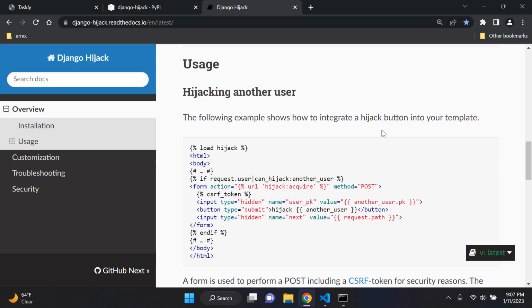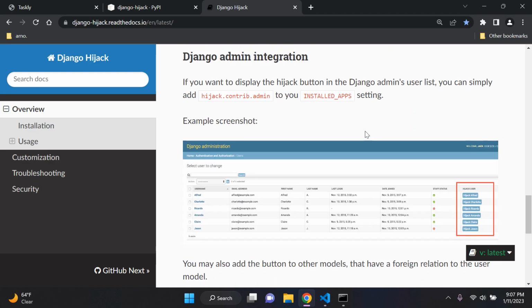I don't prefer it this way. I think it's better to keep things like this on the admin side. You don't want to risk a user heading over to that template. Even though you can probably restrict view to templates, it's just a bit risky. So I prefer to make use of the Django admin integration instead. In this case, all you need to do is add hijack.contrib.admin to our installed apps, and then it's going to automatically create a new column with dynamic buttons here showing the names of the users.